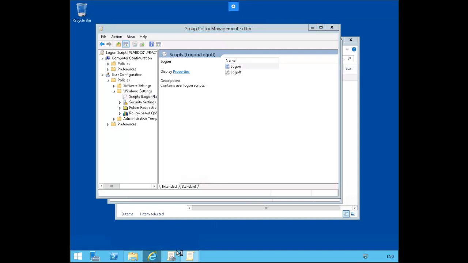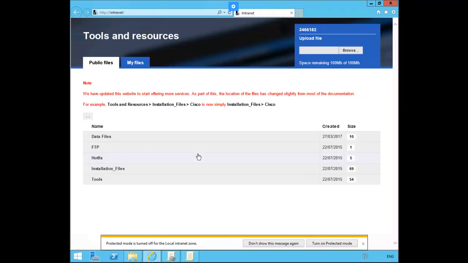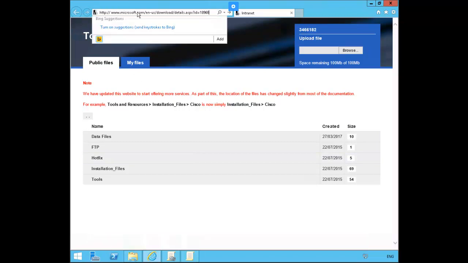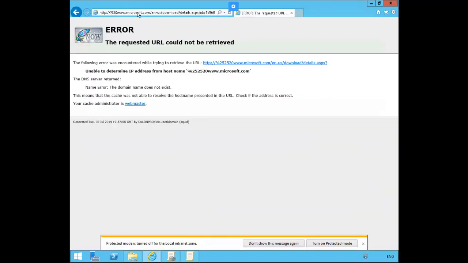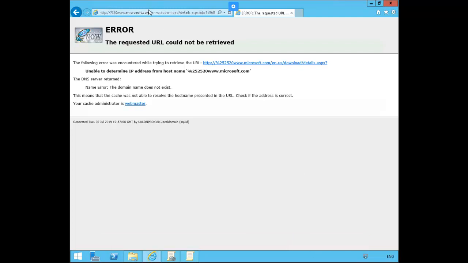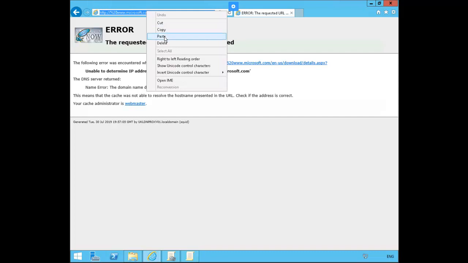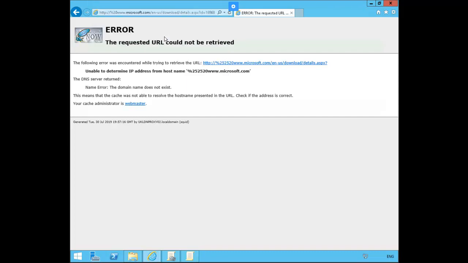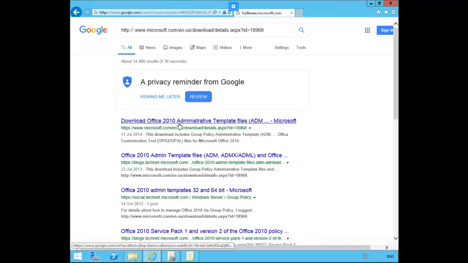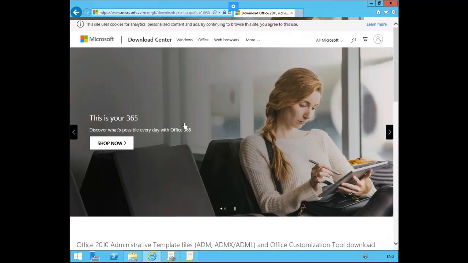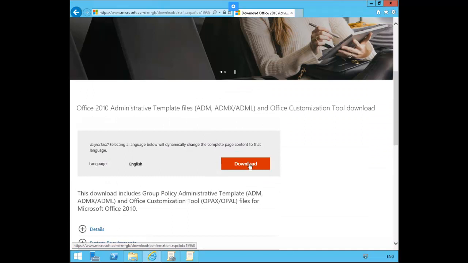Launch Internet Explorer and go to the following site. Alright, I had to make a web search for the updated URL for this file. And we found it, we're here. So Office 2010 Administrative Template Files. Let's go ahead and download.